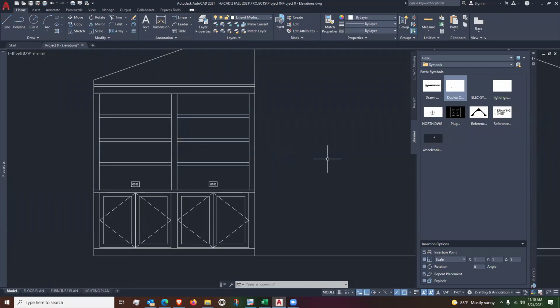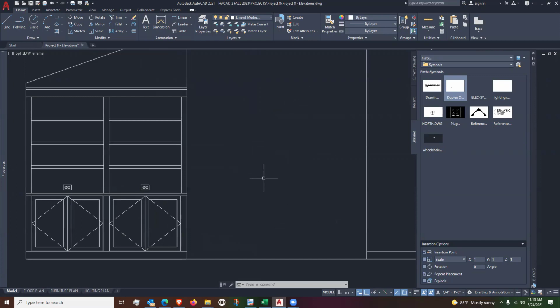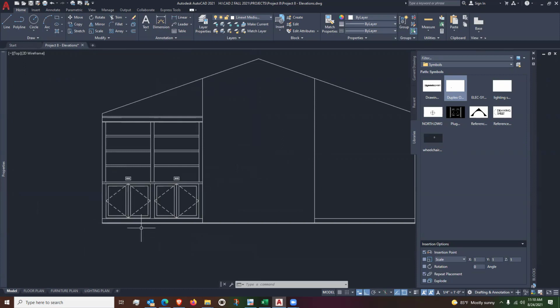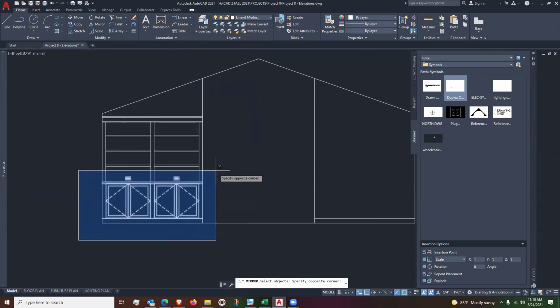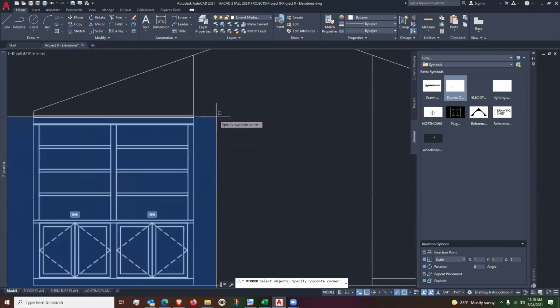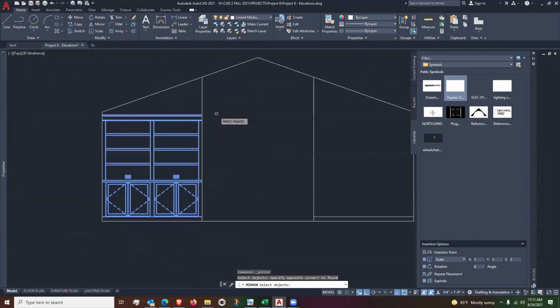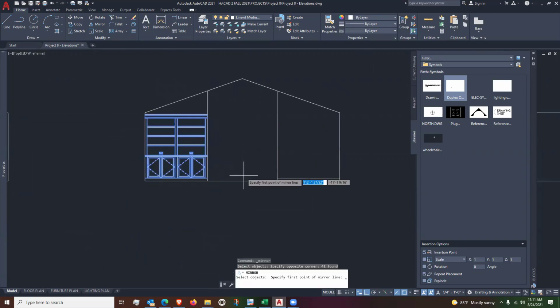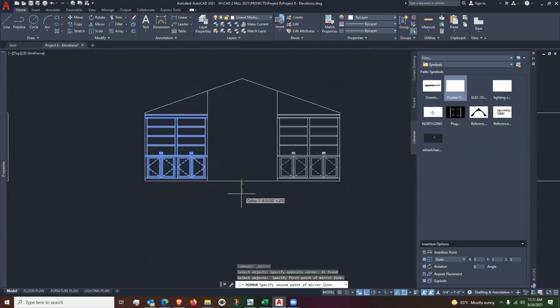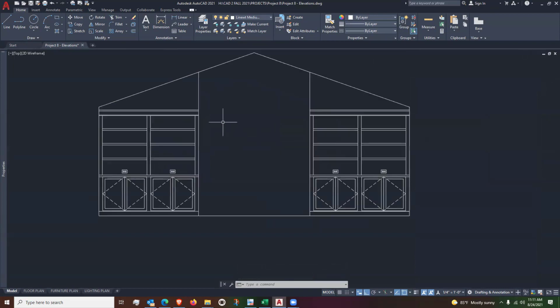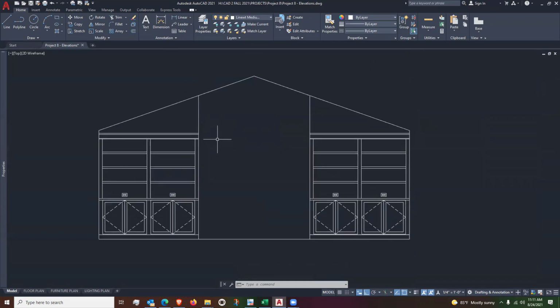Okay, so let's look at the fireplace. And I guess what I could do is just mirror this, right? So I'll just click mirror, and I'll do a selection window here, and I'll just go from the midpoint. I'm telling you, mirroring is just so nice. You can save so much time.